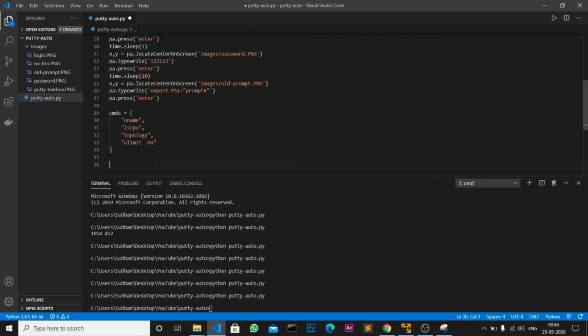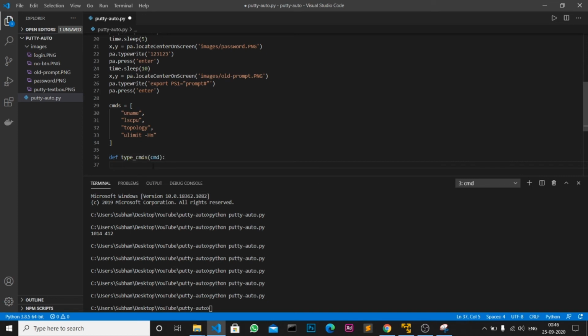So for commands, actually I have to use a different strategy. I have to create a function named type commands. In this type commands function, it will take a parameter command. Basically, I want to loop through all the items in the list one by one, and I will pass each command here. One by one it will do this, and I am doing this to avoid repetitive coding.